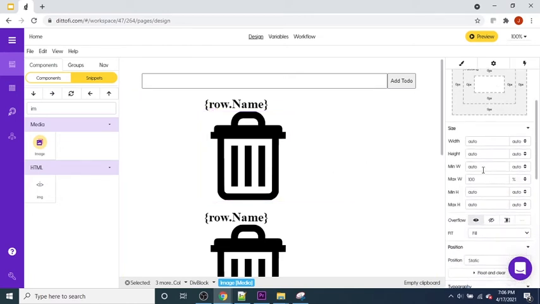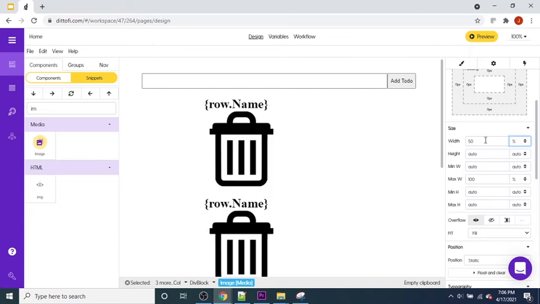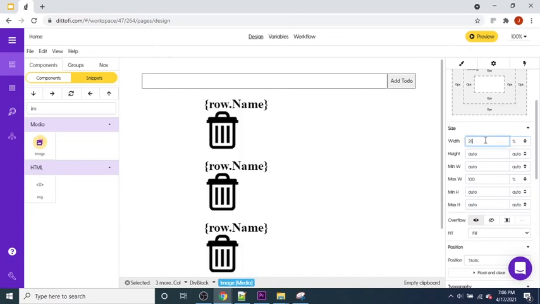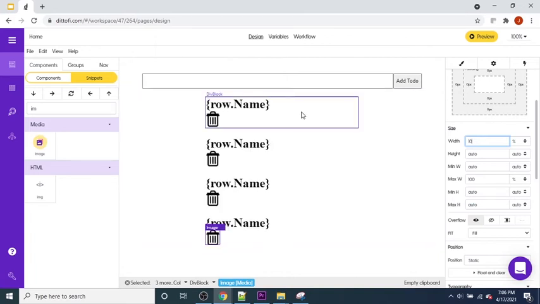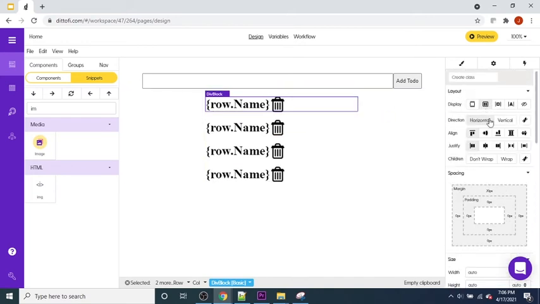So what we can do here is we can do, I think like 50% or something of its original size, or maybe something smaller, 25% of the original size, or even smaller, maybe 10% of the original size. Okay, that seems more reasonable. And then what we can do up here is we can use these options in order to space it out a little nicer along the top.